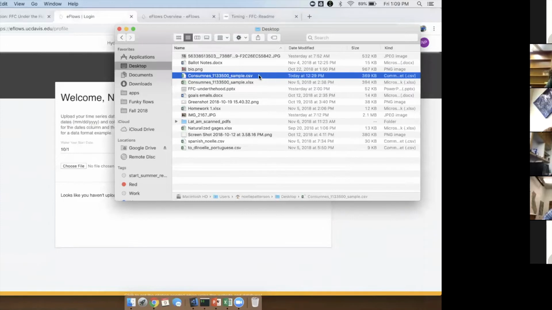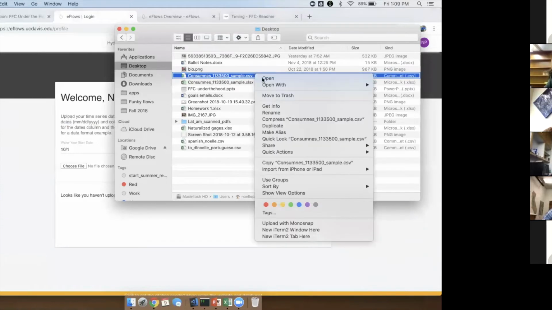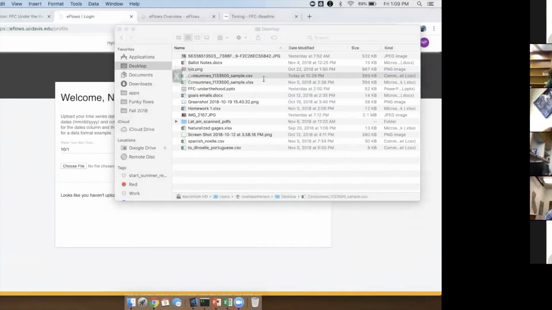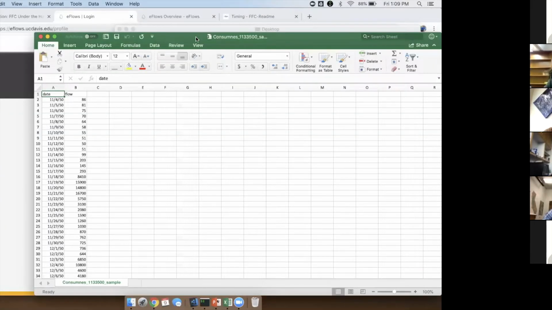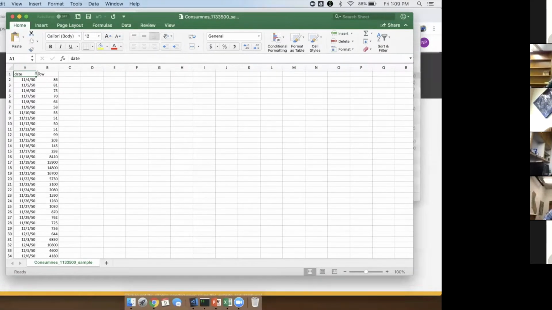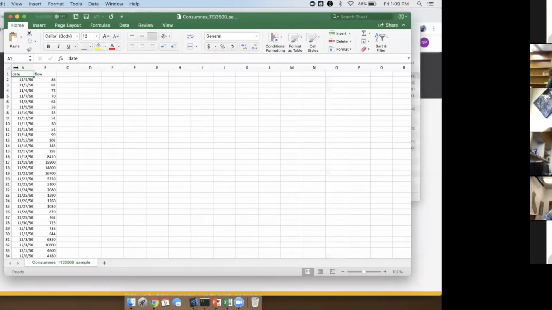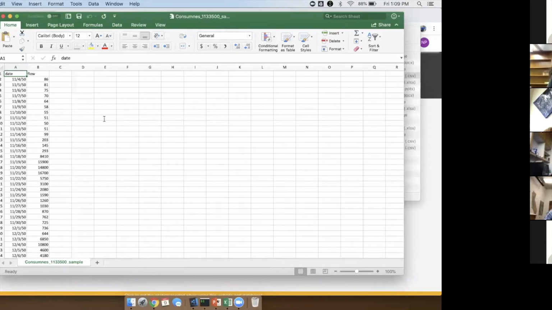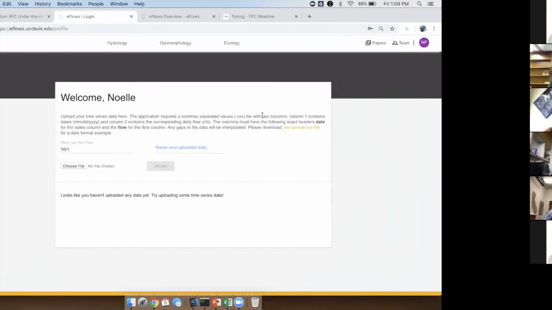So this sample CSV, we can open it up and take a look. Okay, so here's what the data looks like. We have date, flow, and then our dates column. And let's look here at our requirements. So two columns, one has dates, one has flow. We need these exact data headers. So if things aren't working for you, you can first check those headers.